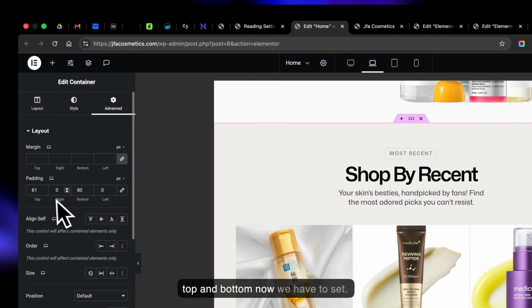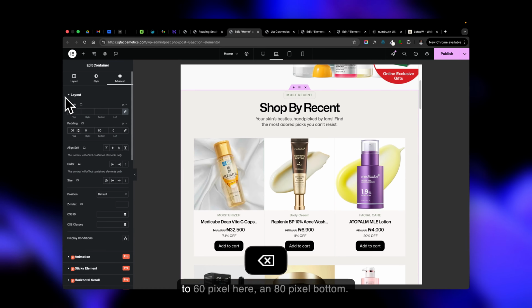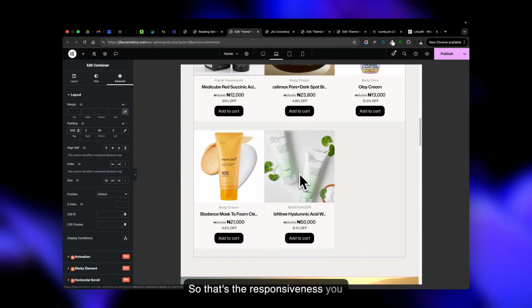Is it top and bottom? Now we have to set the padding top and padding bottom. I like to keep it at 60 pixels. Some people leave theirs at 120 pixels like this. It's too much. So bring it down to 60 pixels here and 80 pixels at the bottom. So that's the responsiveness you have to set first.